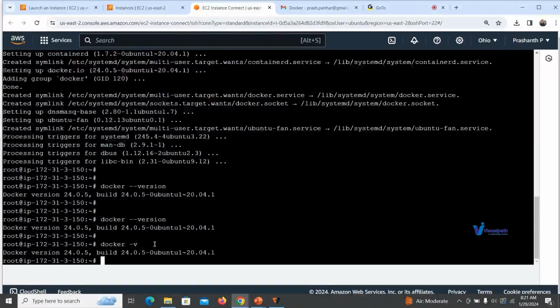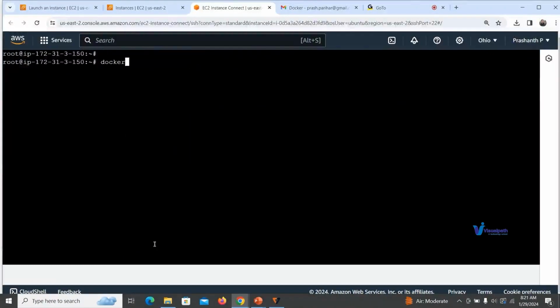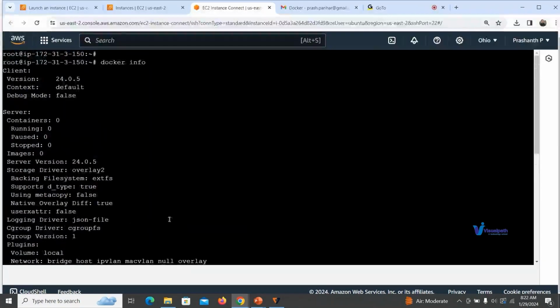So my Docker installation is done, and then we have one more command called docker info. Docker info will give you all the configuration details. Whatever configuration your Docker installation has done in the background, you can display all of it using this command, docker info. This is the thing which we have already done. Basically, I'm just summarizing what we did in the last session.